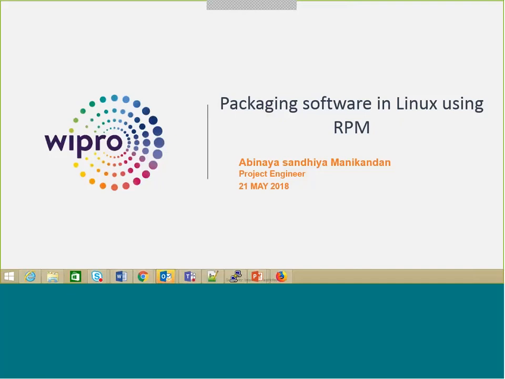Going to look at packaging software in Linux using RPM. This training is primarily aimed at system administrators. It is good if you have worked on Linux, but if not, it will give you an idea about how the packaging is done.